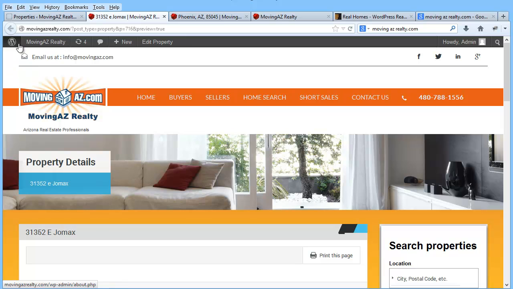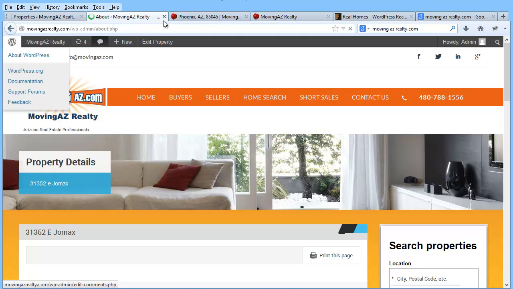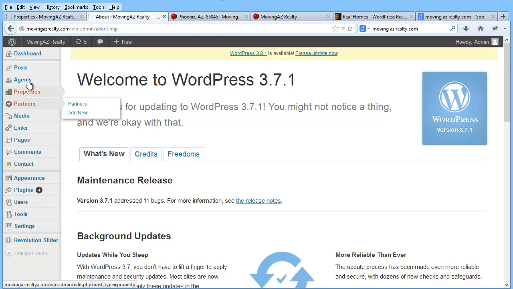Anytime you're on a page and you want to go to the WordPress, once you're logged in, you can just click that W and it'll open up all of your pages.